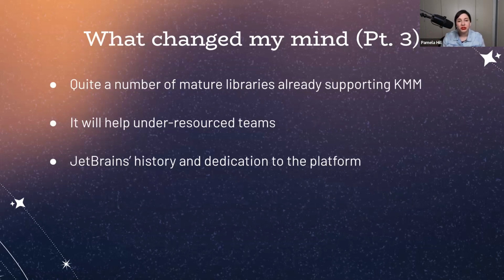I also thought about libraries. I investigated and I saw there were a number of mature libraries supporting multi-platform mobile: Ktor for networking, Koin or Kodein for dependency injection, and SQLDelight or Realm for databases. And more is being added to the list as the ecosystem grows.